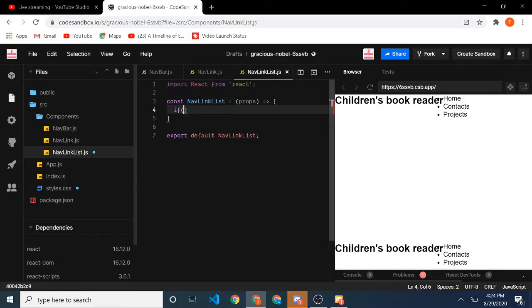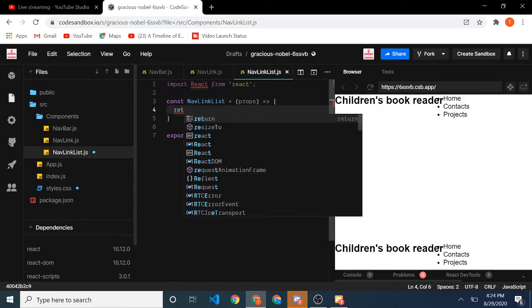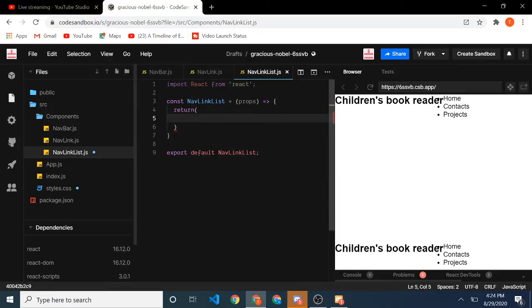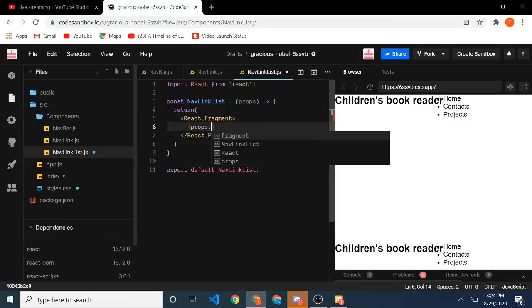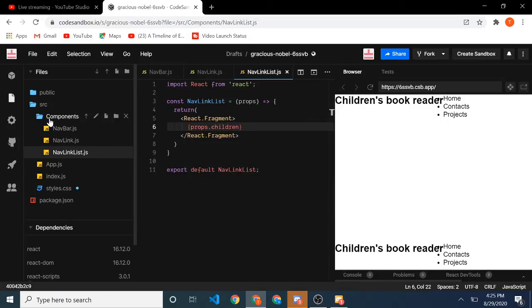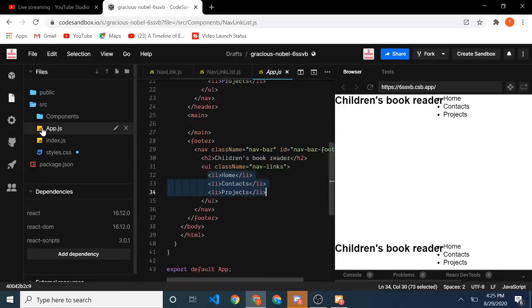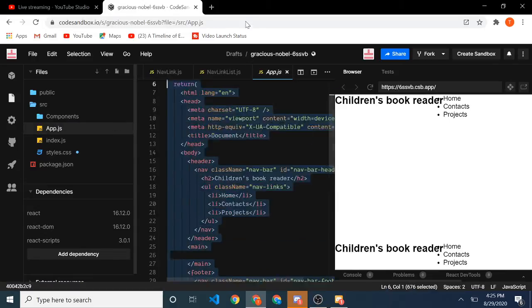We're just going to make it easier for us to read, so we're just going to return a React fragment instead of using the default fragment. We're going to make our own thing, so you can make props the children. So we're just going to render out the children of it. So this is the easy way to create a custom component.